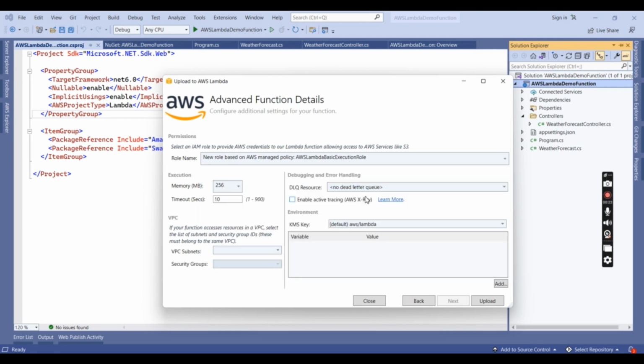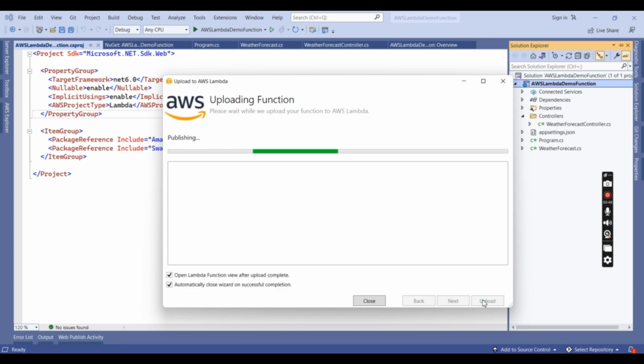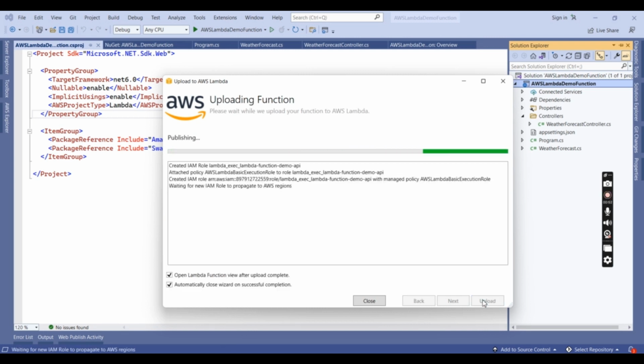Now for this time, select this role, and the memory is 256, which is the second lowest. I will keep it as the default for this demo purpose, and the timeout is 10 seconds. We can configure it to a different value. The other options, debugging and error handling and the VPC, I am not changing. So let's click on Upload. It will take around a minute to upload this ASP.NET Core Web API into AWS Lambda.